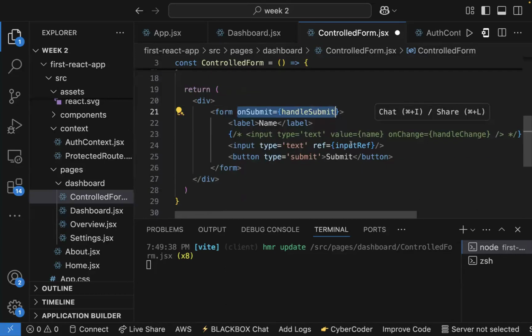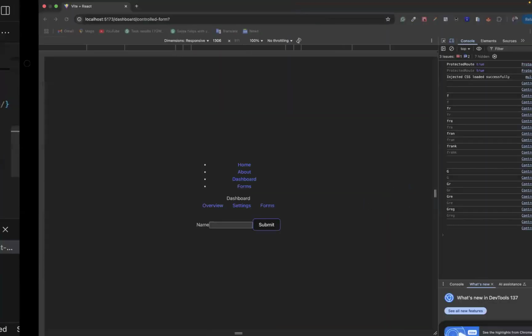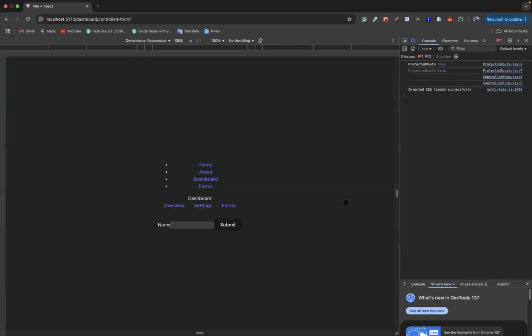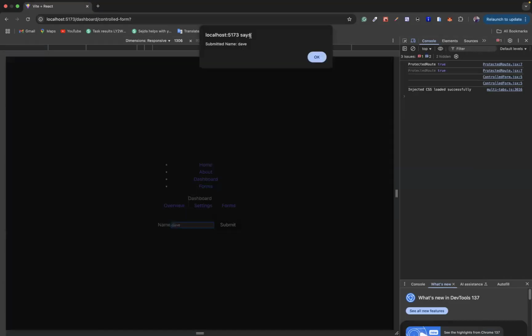Okay. So now if we go to our browser, let's just refresh this so that we can refresh the console. And then we decide to add a name like Dave to the input field, and then we submit. As you can see, Dave still displays on the browser.